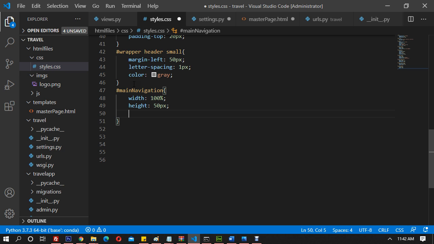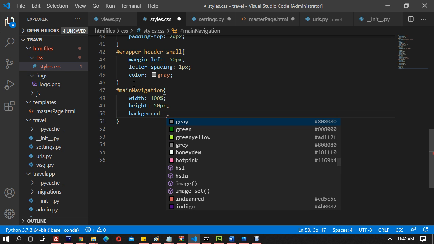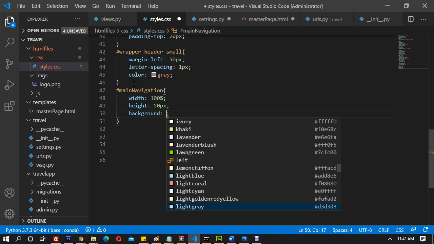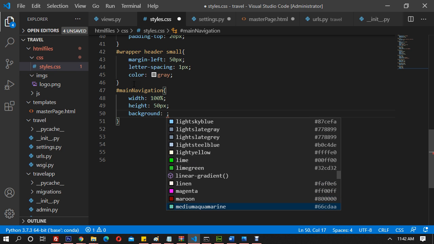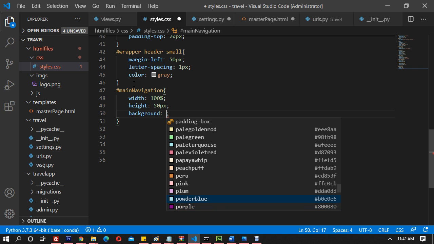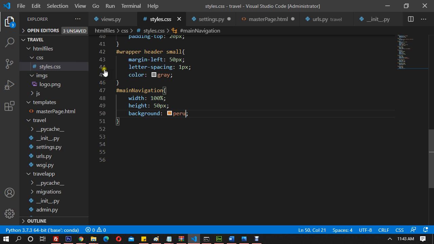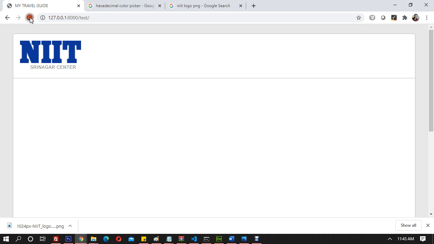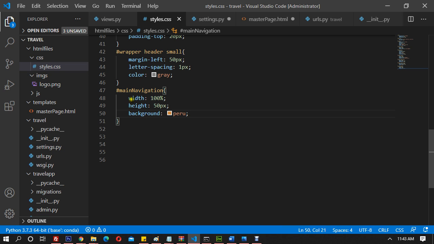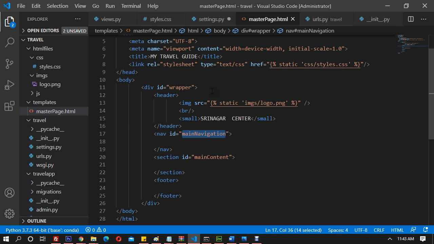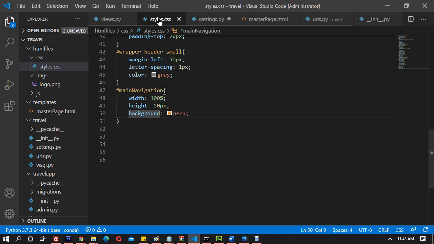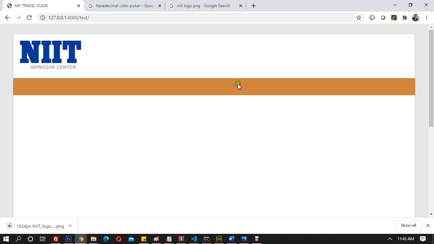You say no problem. And you mind if you have the background, and I may choose light blue, light gray, whatever color you want to choose. So I may choose it... I don't know what it is, okay, it's not coming. So main navigation width is 100%, height is 50 pixels, and background is here. So I'll have to save my master page maybe. So this is my main navigation, and this is the background color. Yeah, now it's come, right?